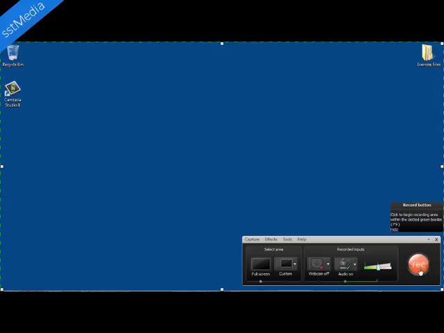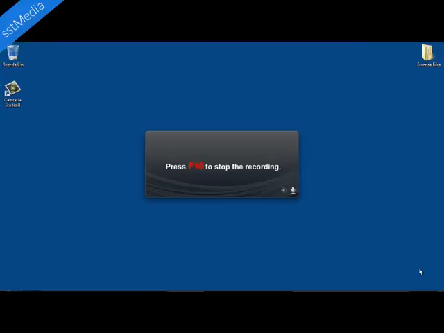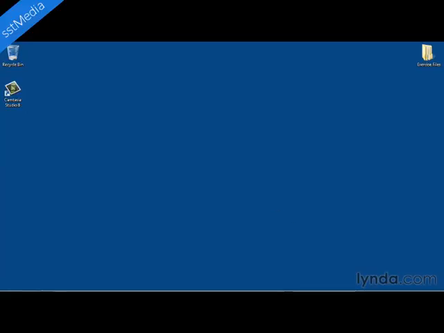Go ahead and click on the record button. We'll get our warning noting that F10 is our key to stop. We get our countdown timer, and now Camtasia Recorder is recording our screen. If we move our mouse around on screen just a little bit, we'll be able to capture that in the recording. Press the F10 key on your keyboard to stop the recording.